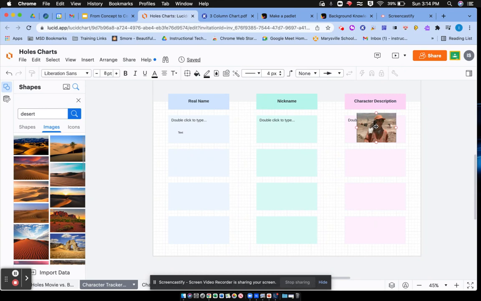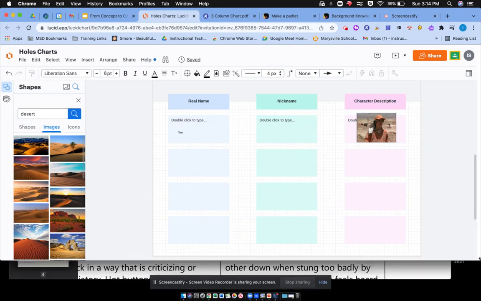And you might even, if you wanted to with this assignment, for example, maybe have them... I have real name, nickname, and character description, but you might compare the characters between the book and the movie version as well. So both of these assignments I would be giving to them to work on as we're reading the book, watching the movie.